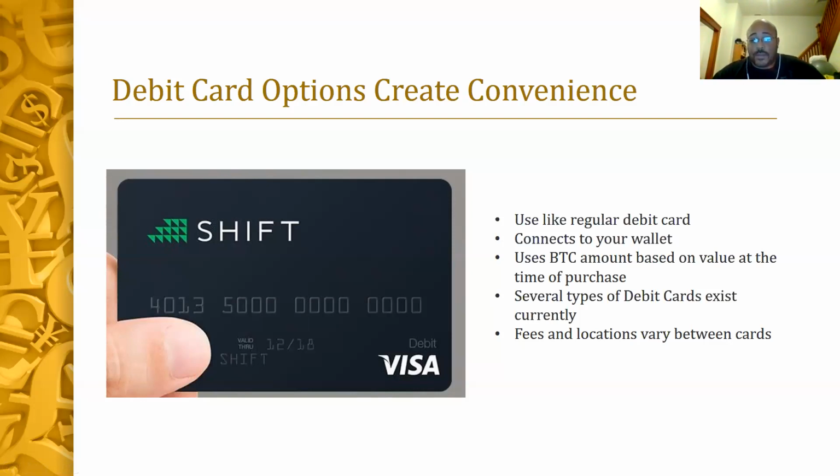Yeah. And Jen, to add in there, if you just go to Google and search Bitcoin debit card, you'll get a ton of different articles, because Shift is only available for U.S. addresses. I believe it'll work anywhere in the world, but it's only available for shipping to a U.S. address.